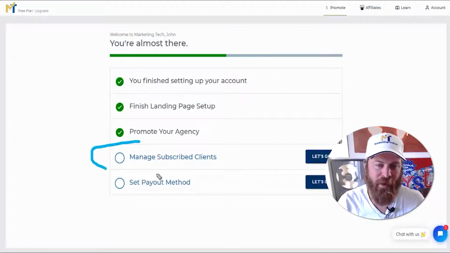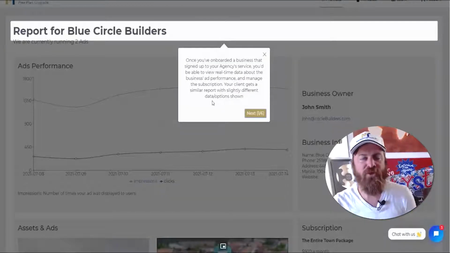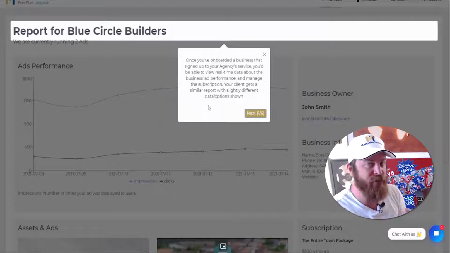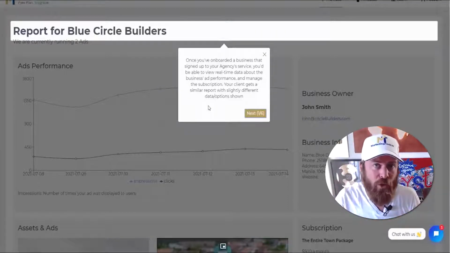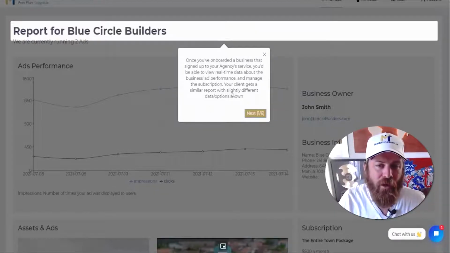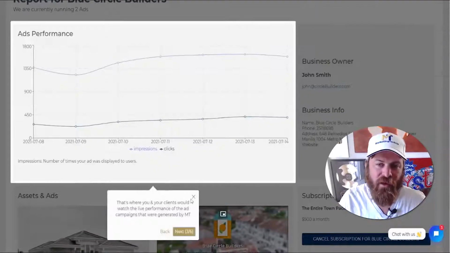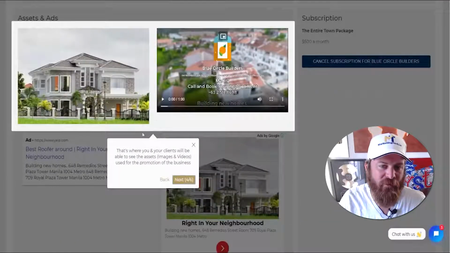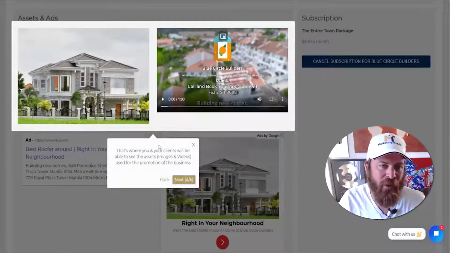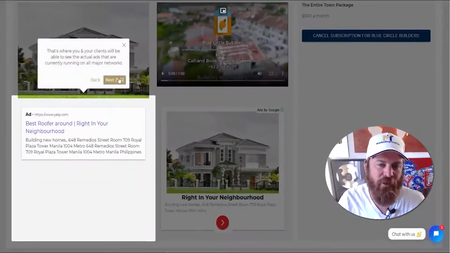So now let's go to manage subscribed clients. Once you've subscribed a business, you'll want to see how their advertising is doing. The business owner will get a link to view their advertisements themselves, but so do you. And we make it very easy because local business owners are busy, not usually tech savvy, and don't want to have a million logins. We explain how the reporting works here, the business info, how you can see how many clicks and ads and performance, and we show you what ads we are putting up for, in this case, a roofing company, and we just show you the ads they get.